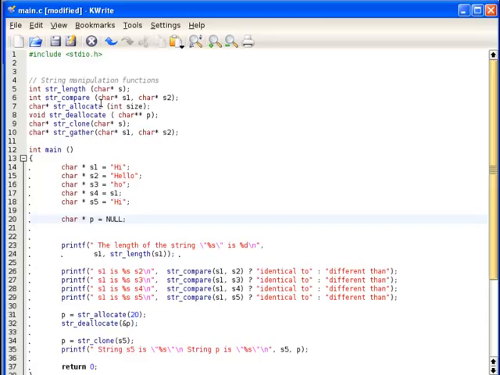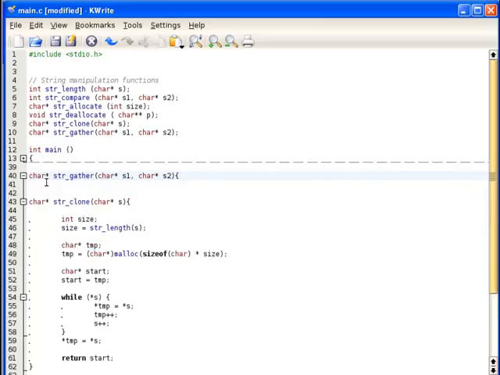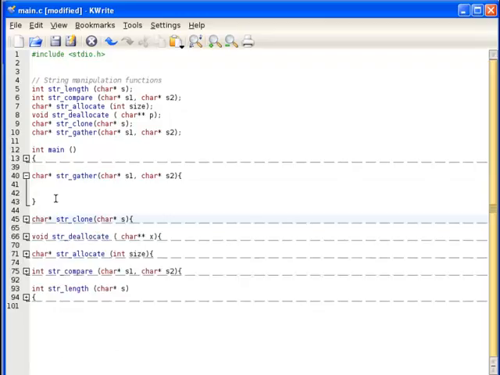Little problem here with Playwright's way of handling things. strgather is here and it got mixed up with the next because the curly brace was open. Here we go, it's corrected. So I can close this once again. So there we go, strgather.